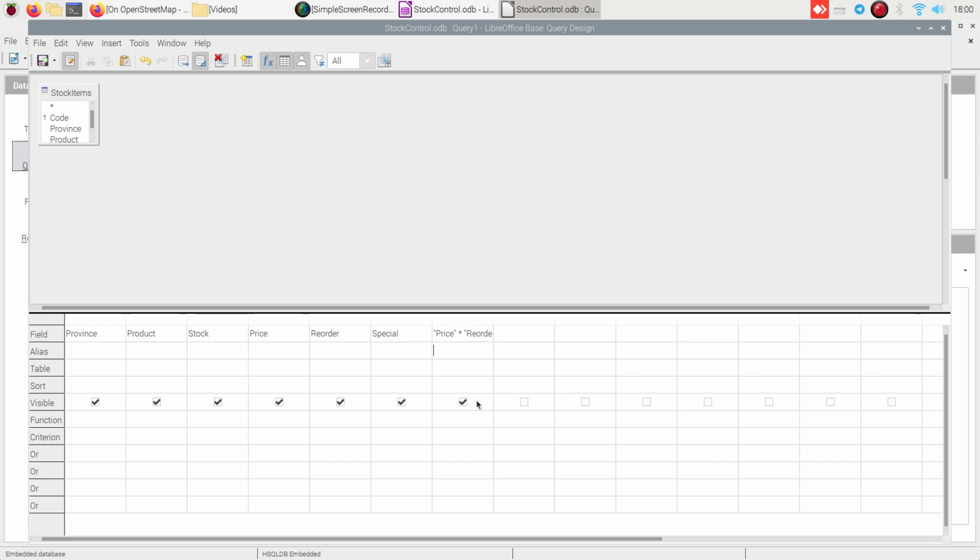Now, that's collected all our bits together. But there's this little thing here called alias, and that's quite important here. An alias is what you want to call the field if you don't want to call it what is displayed above. So province, you call that province. You don't need an alias. Product, you don't need an alias. Stock, you don't need an alias. But over here, for price times reorder, we don't want to see that. We could see that, it wouldn't be a problem. But the question says call it cost. So the alias is cost. And there we go.